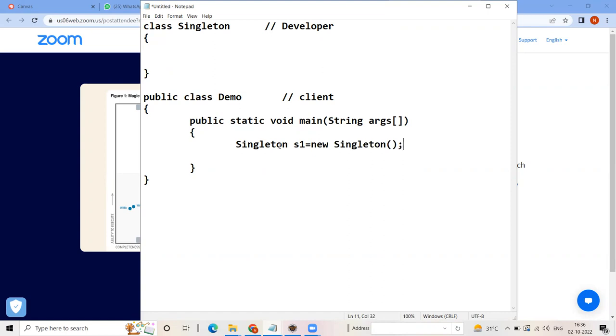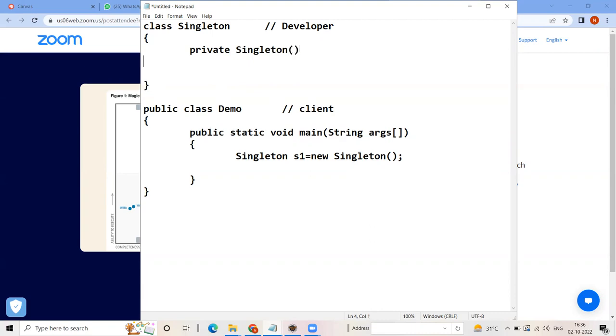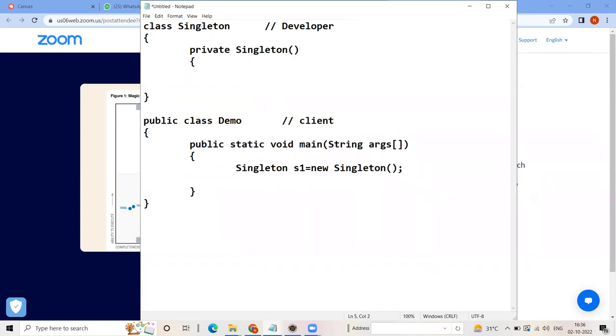Now this is exactly what we don't want. We have to ensure that the client cannot create the object. So how exactly can we achieve that? If you don't want the client to create the object, you have to provide a private constructor. So we'll define a private constructor like this. Now see, since a private constructor is available in the class, the client cannot create the object.